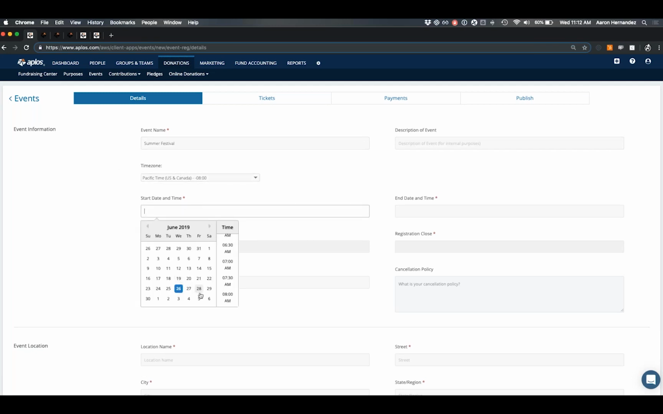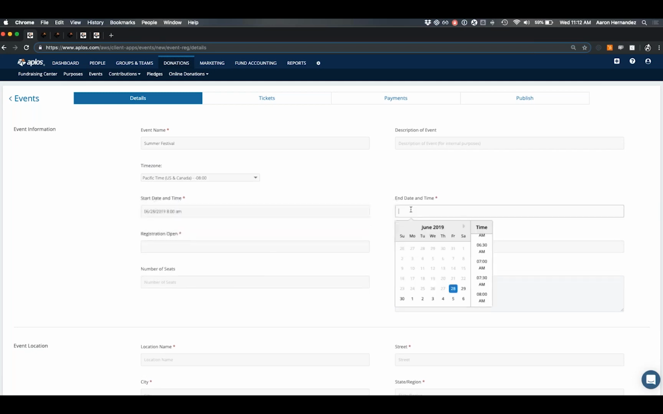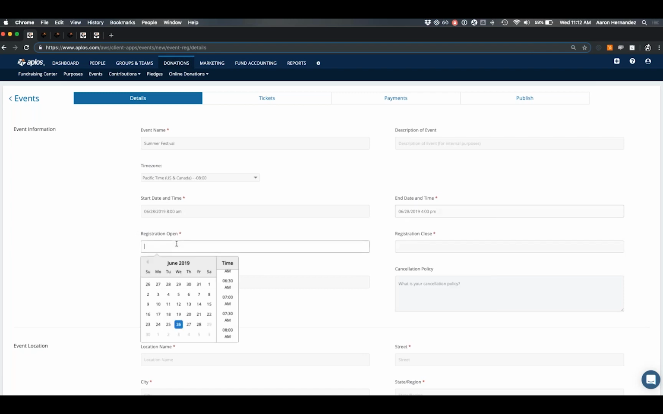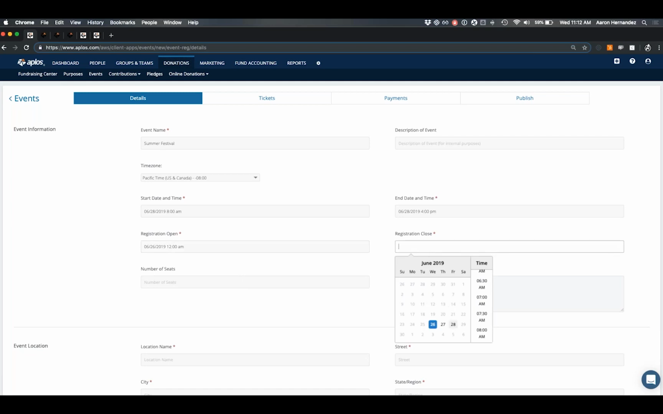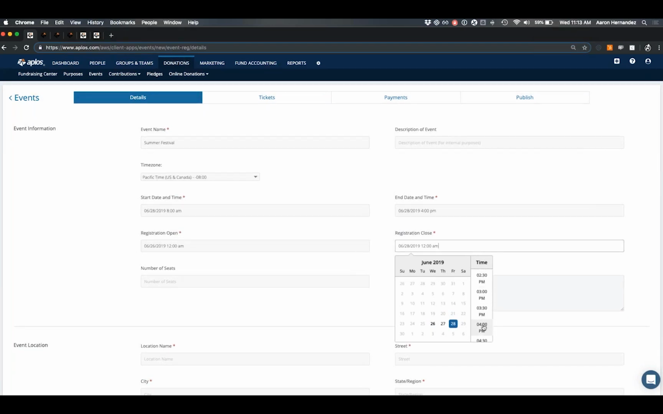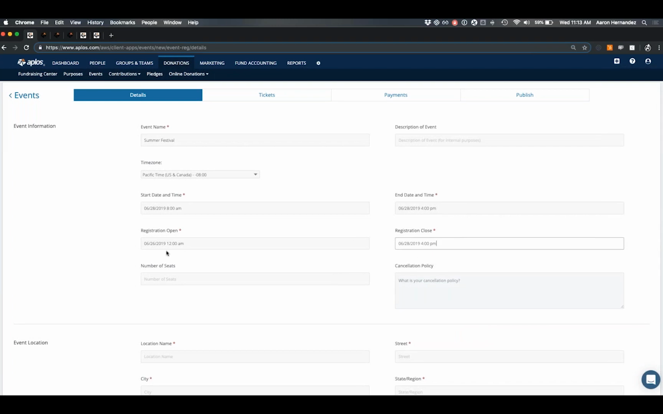So let's say this is going to happen on Friday. It's going to start at 8 in the morning, and then it's going to end the same day on Friday, at, let's say, 4 o'clock. All right, and then registration open and close times or dates. So we're going to say people can register for the event as of today, and then the registration will close as of the beginning of Friday. So let's just say 4 o'clock on Friday. I did say beginning, but let's go ahead and do the end. So registration open and close dates and times.